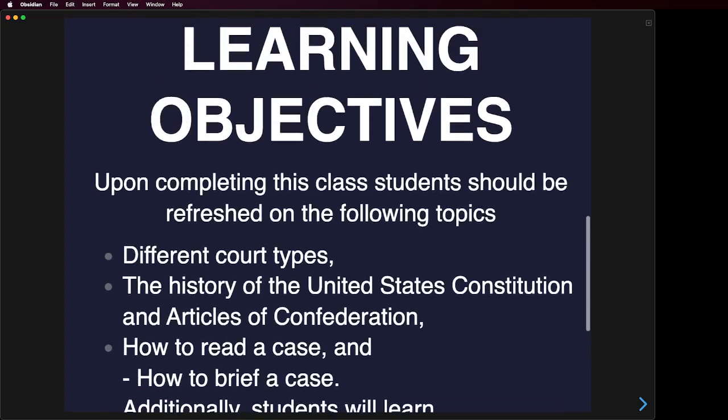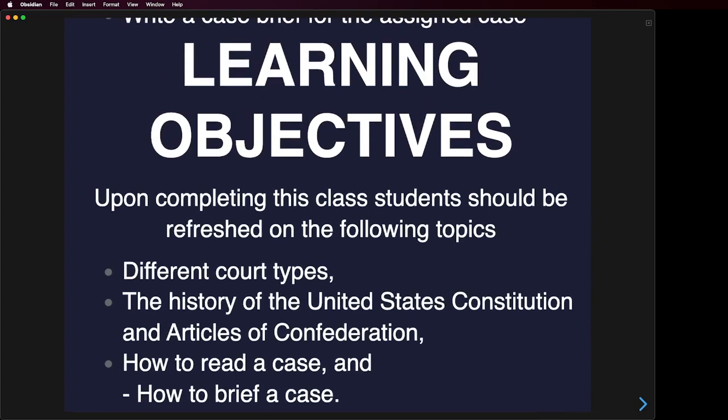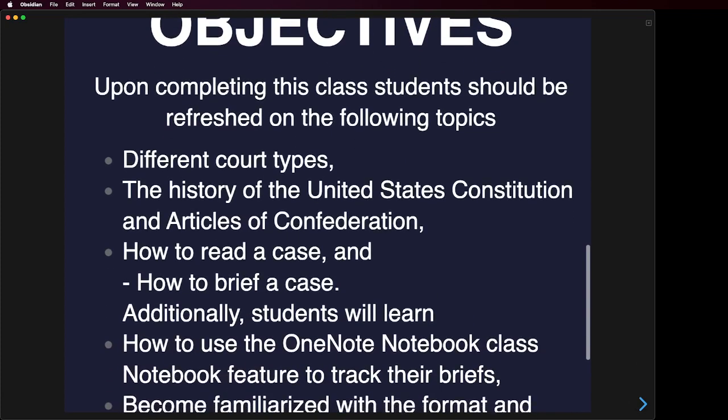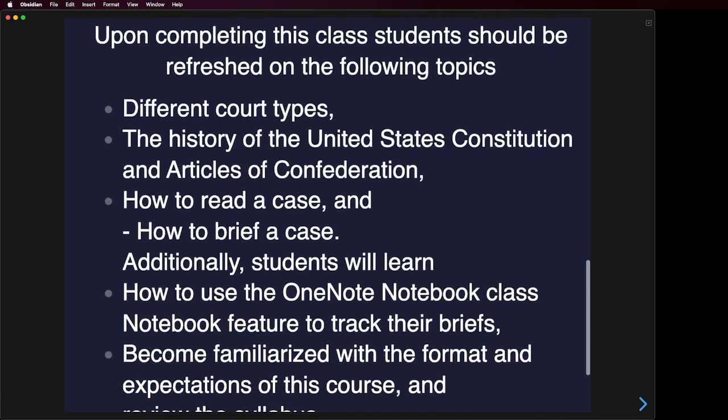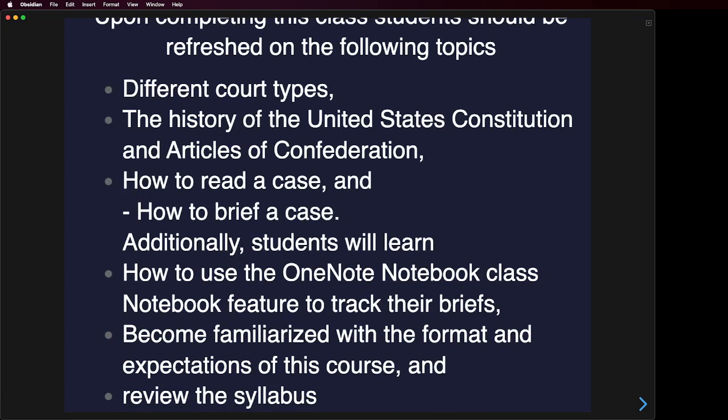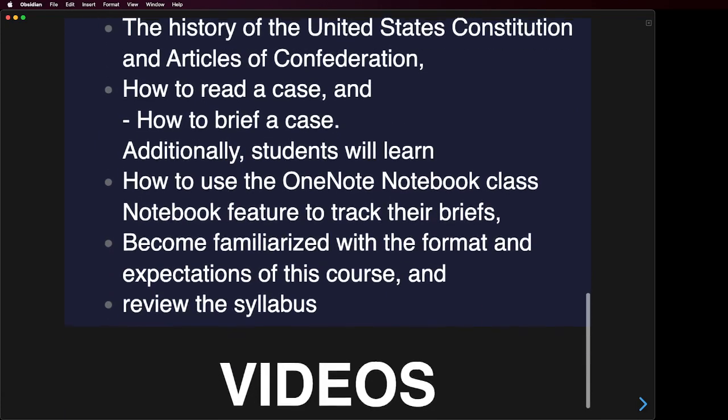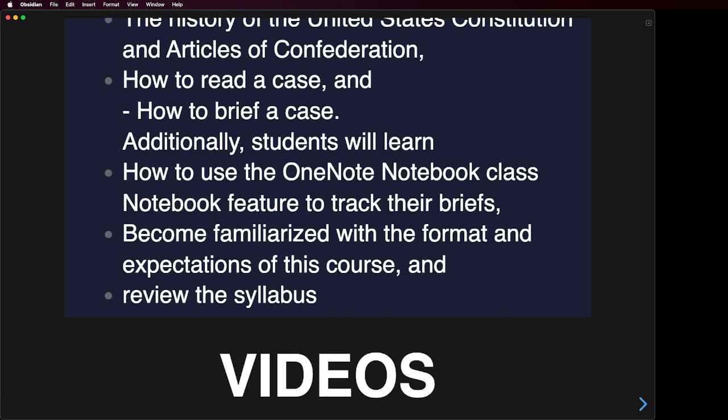As this is the beginning of class for this semester, here are the learning objectives for today. We are going to talk about the different types of courts, the history of the United States Constitution and Articles of Confederation, how to read a case, more importantly for me, how to brief a case, and additionally, students are going to be able to use OneNote class notebooks to turn in your case briefs, so that you have a reference of all of those, become familiar with the format and expectations of this class, and finally, you'll review the syllabus which is posted.